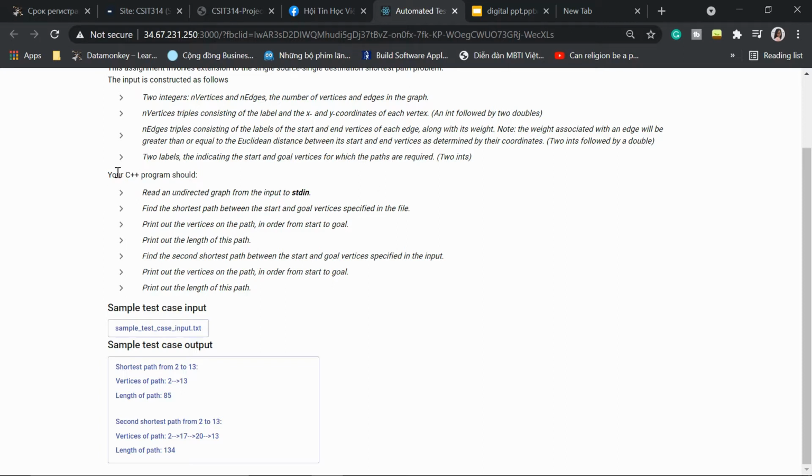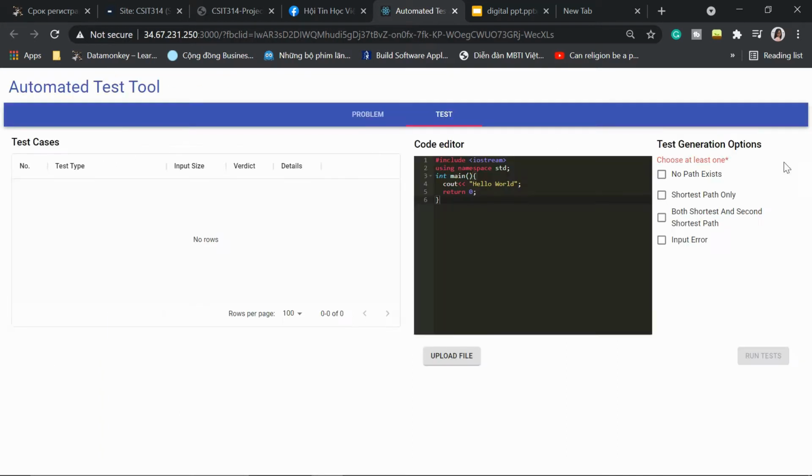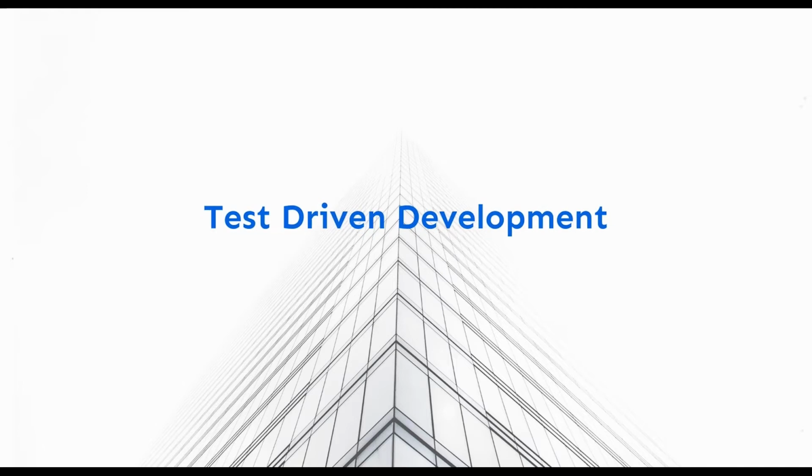The program is a C++ program. We'll need to read in this information and generate the shortest and second shortest path between the start and the goal vertex. Our application will generate the test data, execute those test cases, and compare the output with the expected output. In TDD, we write new tests for new functionality. The application of TDD in this tool is that it automatically generates tests for new features just by ticking a new option and running the test.